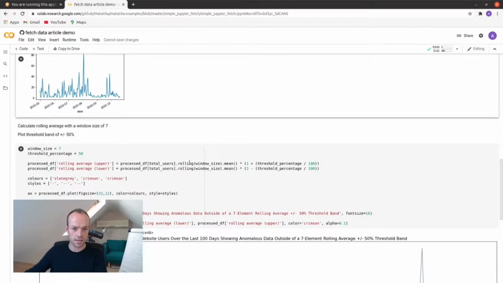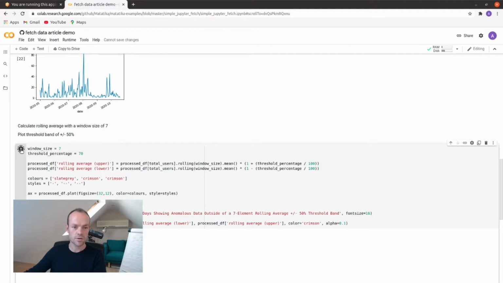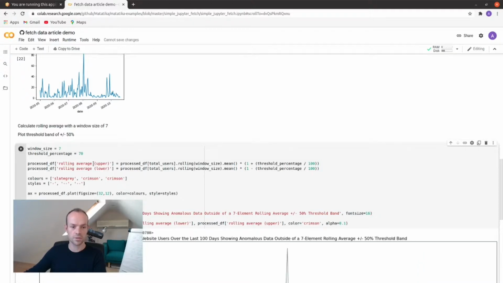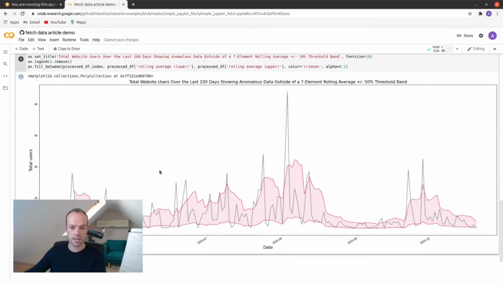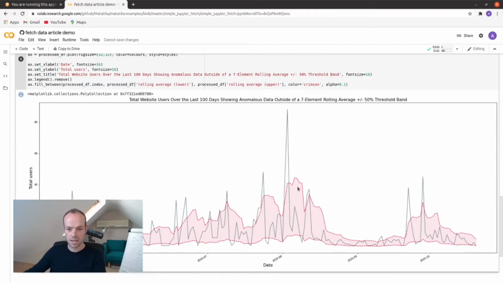Here I'm adding a rolling average, and the window is the last 7 days. So what I'm doing is saying, over the last 7 days, I expect a certain number of users, and let's make the threshold percentage, which we're going to plot as a nice chart, 70%. So when I run this now, I've got 2 new columns, which is an upper and lower band, and I can see here that at 70%, it's starting to predict for us what the expected number of users are.